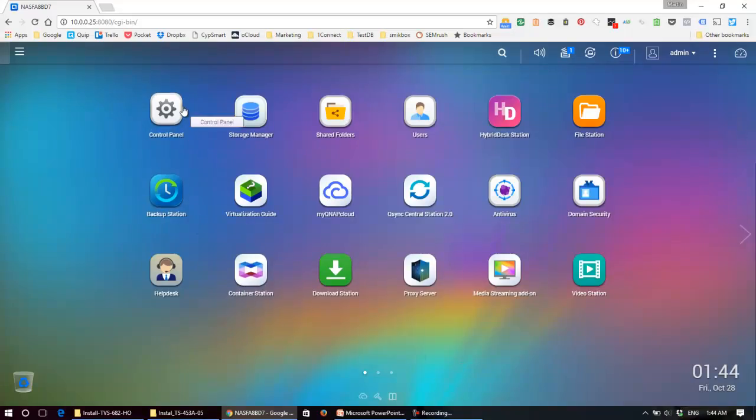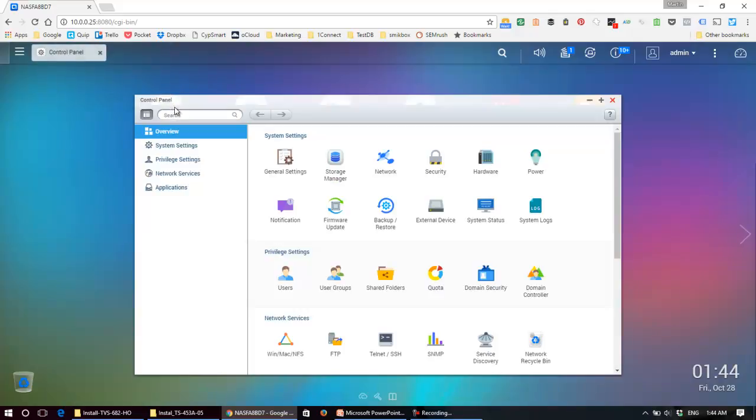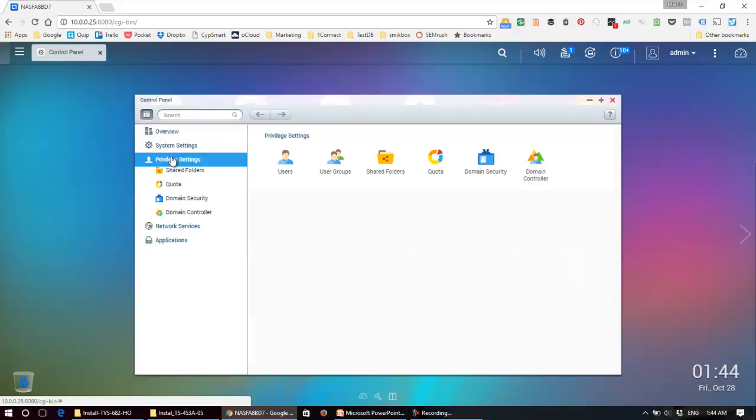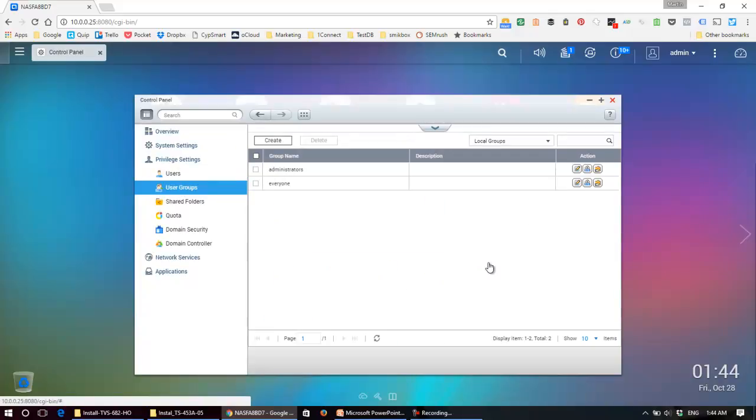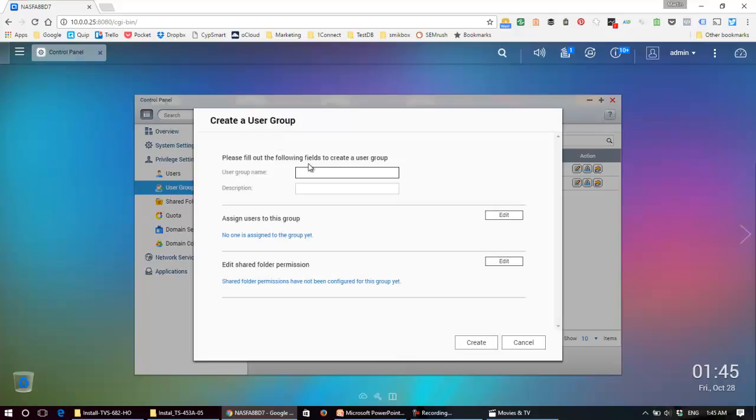Next task is to create a user and allocate them some privileges. So we'll start off by going down to privilege settings, and before we start creating a user, I might just create a group. So we'll start off by creating a user group.